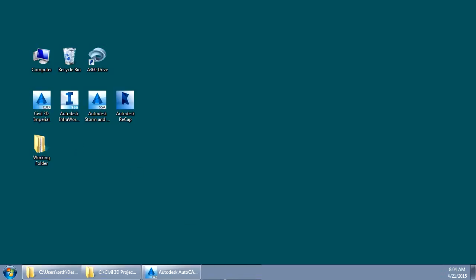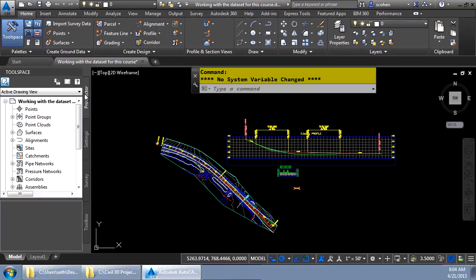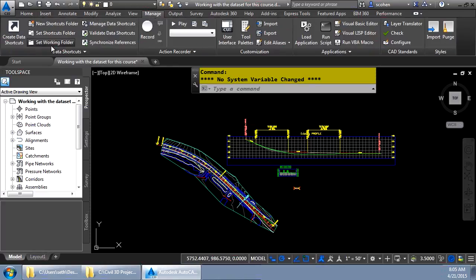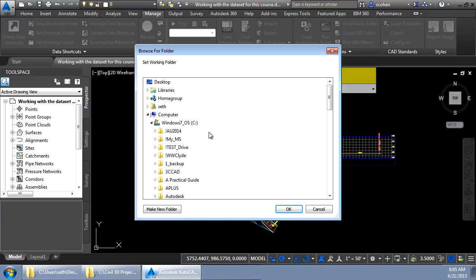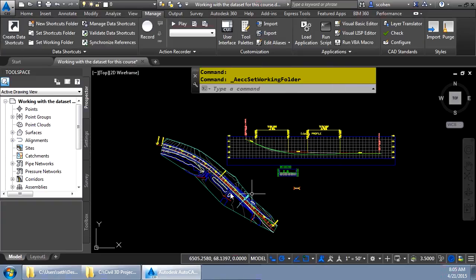Now let's discuss what you need to do once you start Civil 3D. For the dataset to work, we need to define the default working folder to Civil 3D Projects. By default, it is set to that, but if your company has its own unique set of standards and locations for data, it may be set in a different location. To set the working folder in Civil 3D, navigate to the Manage tab, Data Shortcuts panel, Set Working Folder. Simply navigate to the C drive, Civil 3D Projects, and click OK. That will set your working folder to that location.